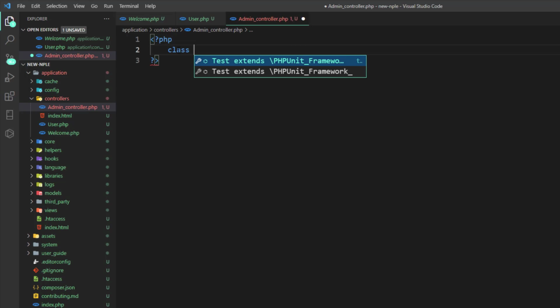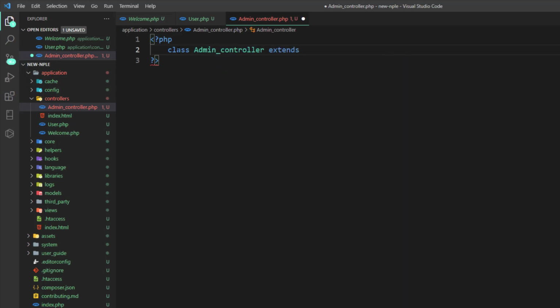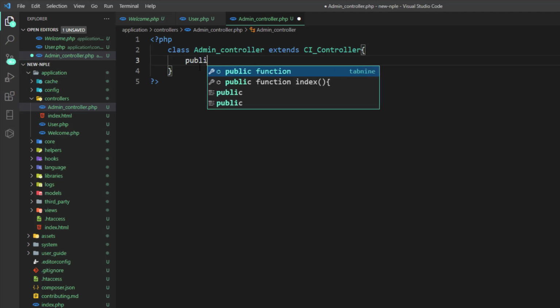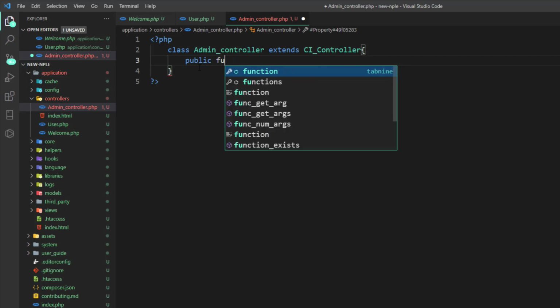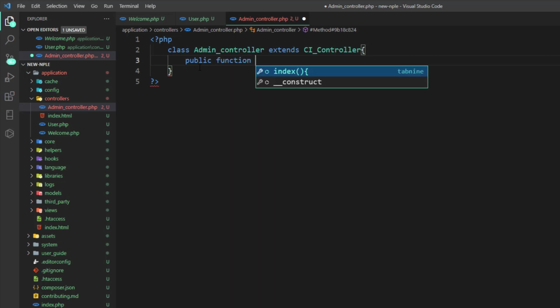Class name is always the same as your admin controller file name. So Admin controller extends CI controller. And public function, sorry, that's my bad. Only the function name is dashboard.